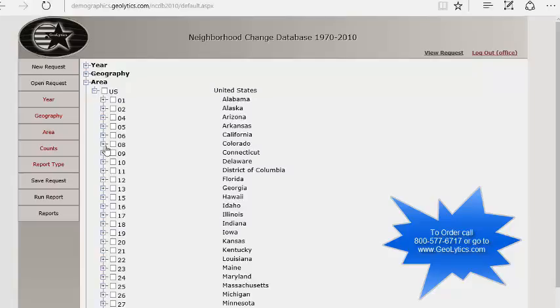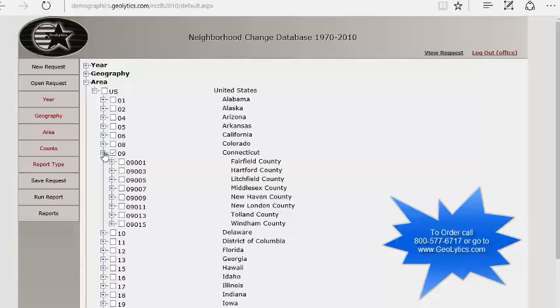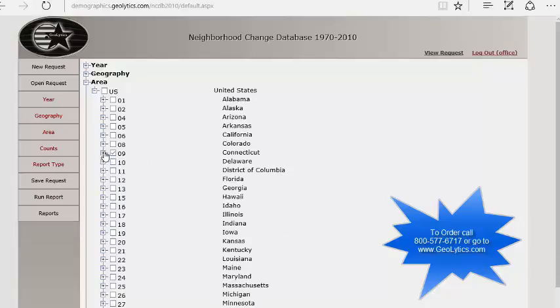If you select one of the states, you can select all of Connecticut by putting a check in that box, or you can open up the little box to the side and it'll show you the different counties in Connecticut. If you wanted to select just a couple of counties, you could do that here. You could also select counties in multiple states or multiple full states if you wanted, if you didn't want the whole U.S., but you did want multiple states.